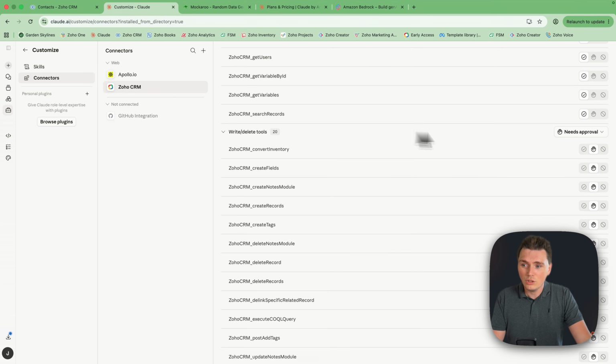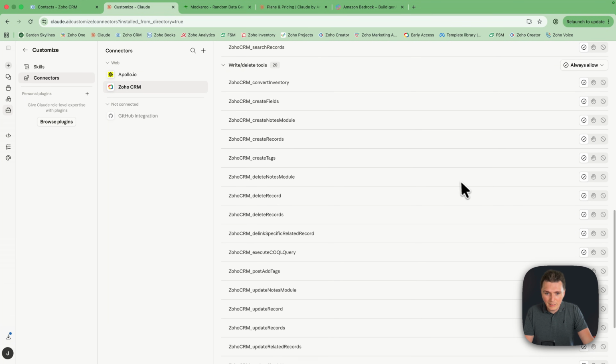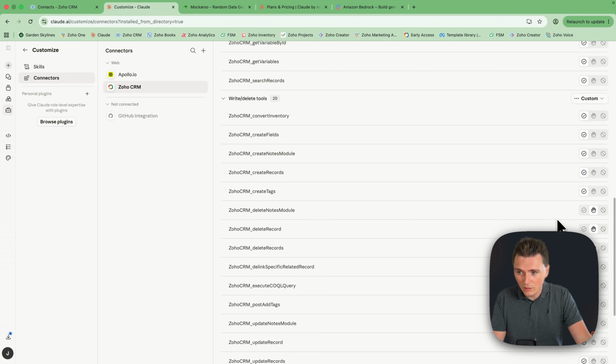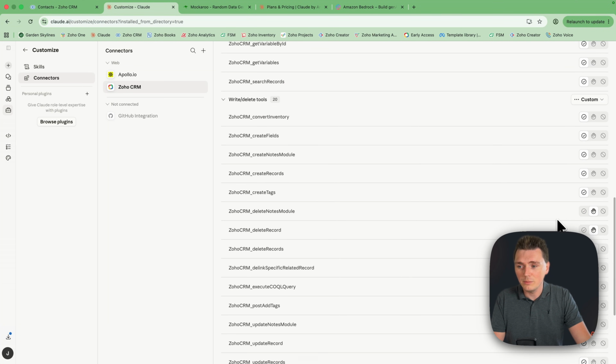The write and delete tools, this is then again where I can do something different. So I'm going to say for the most part, you can just do it. But anything that's delete, I'm going to say you've got to ask me for. Because actually, if you're deleting something, I probably want to know about it. So there we go. Most things it can just get on and do, but anything that needs to delete, it's got to ask me for.